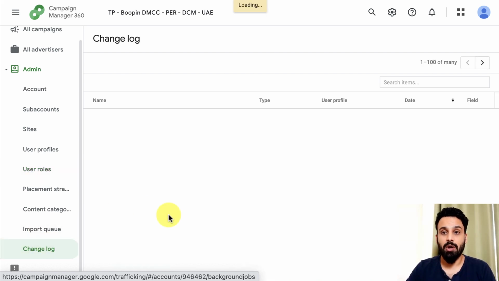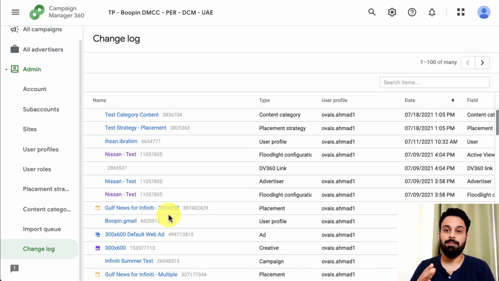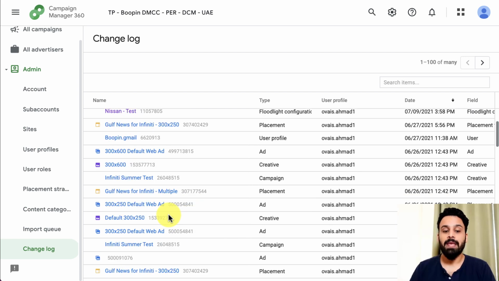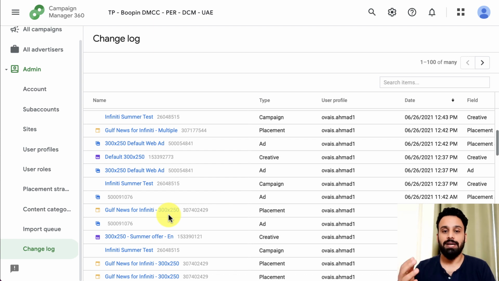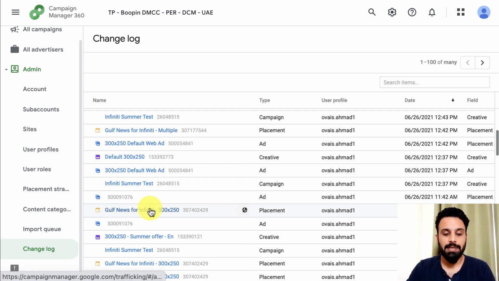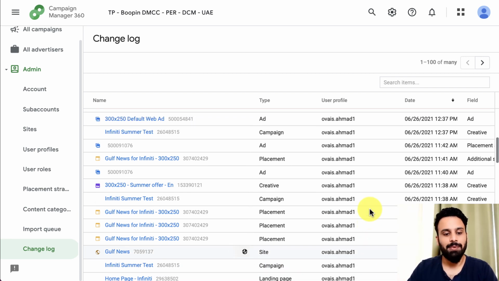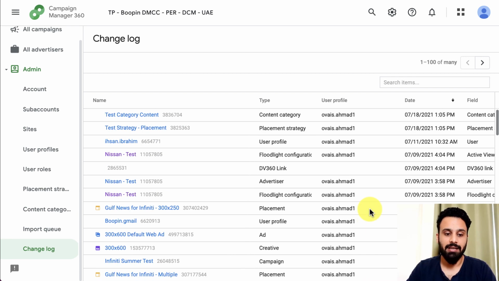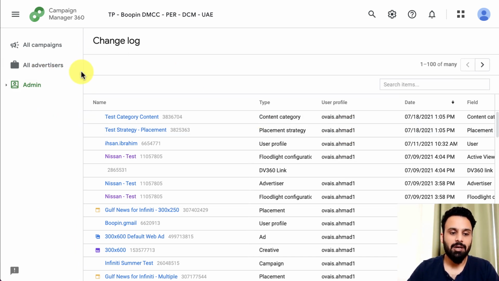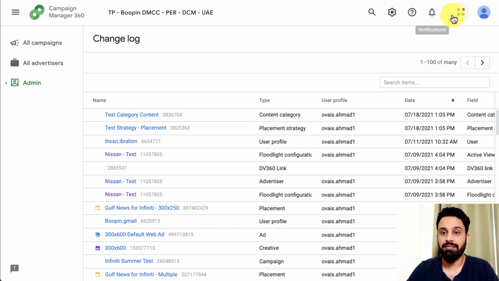Then we have the change log, which is very important. If there are multiple people working on this particular account, you always need to know who did what. For example, a particular user made a change in the campaign which you didn't intend. All of that can be checked in the change log: who the user was and what change they made. It stores everything and you cannot delete it. Because in all software like this where multiple users can work on the same account, it's very important as well. So that's the overview of the Campaign Manager trafficking module.